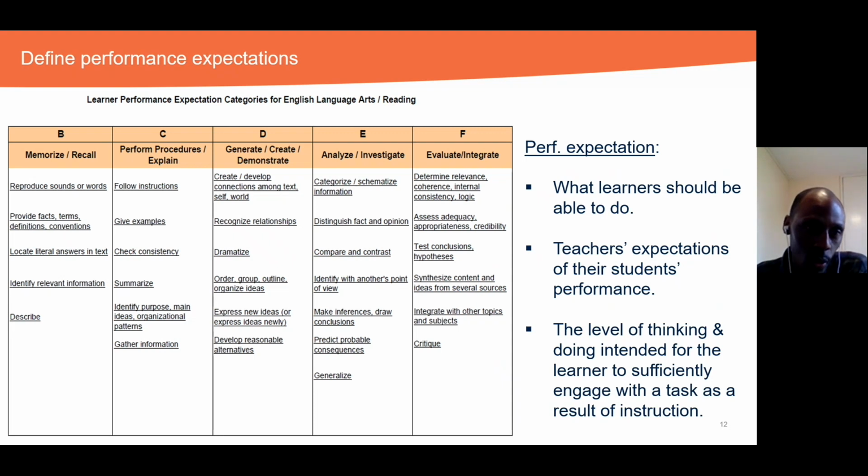So in this case, we have 5 levels of performance expectations, from memorize, recall, perform, explain, generate, demonstrate understanding, analysis, and the highest level, evaluate and integrate. And this framework really has strong relations with Bloom's taxonomy and Webb's depth of knowledge, in case you're more familiar with those.